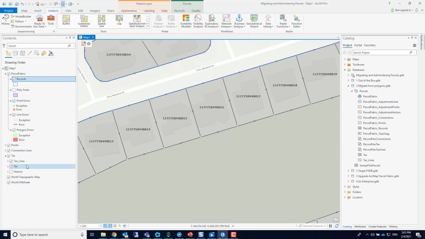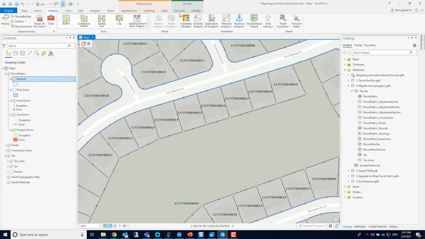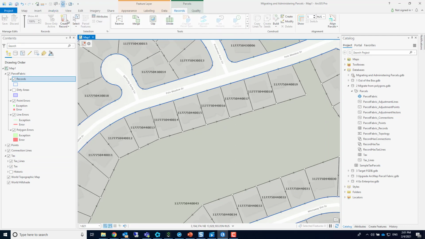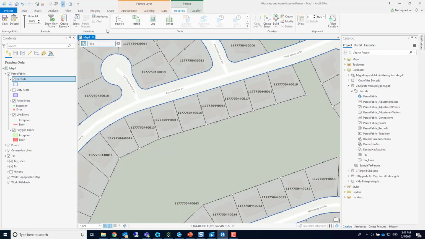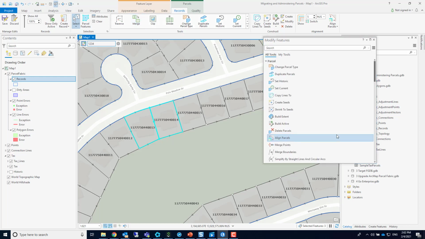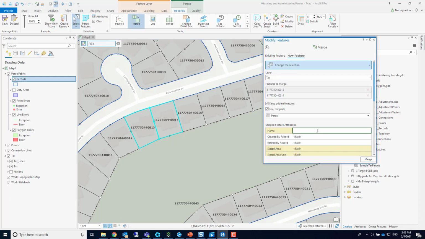Another common thing to do sometimes is to set your units and so on. We'll talk about that a bit later. But basically, this parcel fabric is ready to go. I can quickly test it. If I create a new record, give it a name, I can see that the type, say we're going to do a merge, create. I can now go in my record-driven workflows, select a couple of parcels, merge them using the merge tool, give the new merged parcel maybe a name, press merge, and here we go.